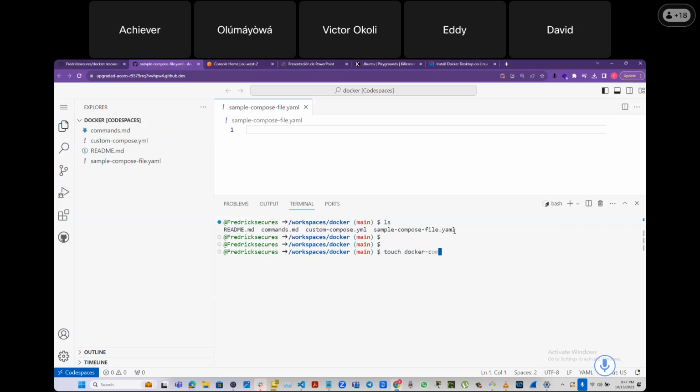compose.yml. Okay? So either it's YML or YAML, it doesn't matter. If I hit enter, of course, it's going to create the file. Can we see it here? Beautiful. Now, anything I do inside this sample file, I'll be doing it inside here. So I think I will just open both of them together.